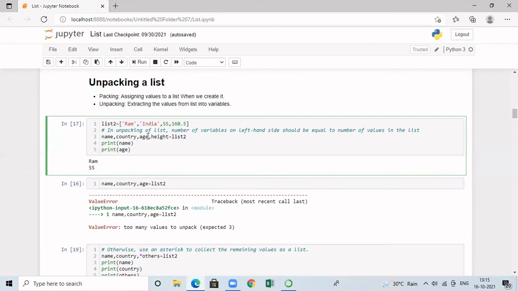And one more thing is very important. The number of variables in the left hand side must be equal to the number of elements in the right hand side list. So here there are 4 elements in the list. Therefore, I have to use 4 variables. When I do that, Ram will be assigned to the first variable name, India will be assigned to the second variable country, 55 will be assigned to age, and then 160.5 will be assigned to the variable height. When I print name and age, I am getting Ram and then 55.